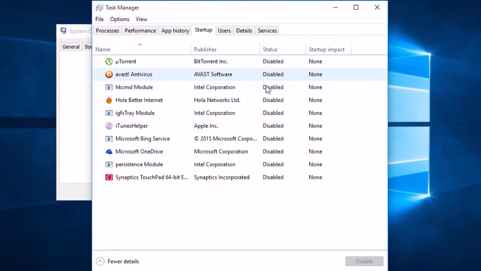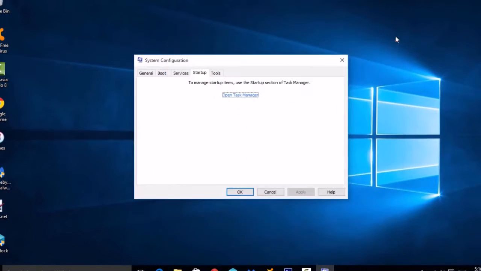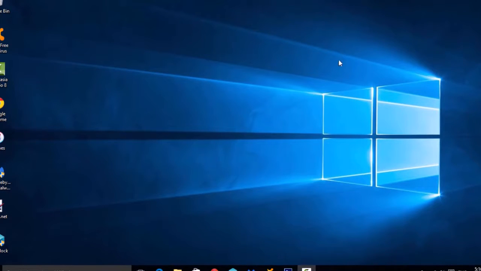Now, if you see anything important, I just keep it enabled, but I actually have everything disabled now that I noticed. But if you see anything which you're not sure about, I just keep it enabled. But most of the stuff like Hala, better internet, OneDrive, iTunes, I don't need that stuff to be starting up. So that's how mine is. So you can exit out of that now, exit out of this, and then what you want to do now is you want to go back to the search thing.